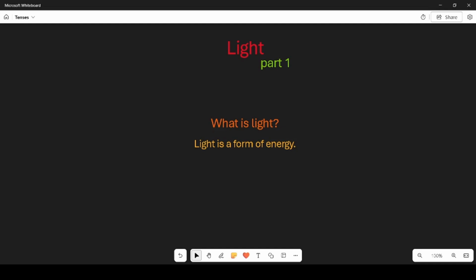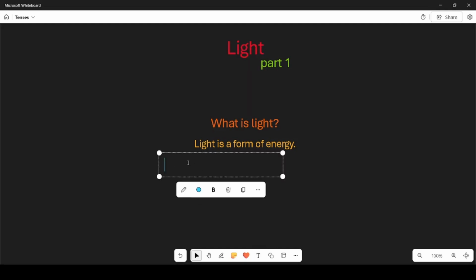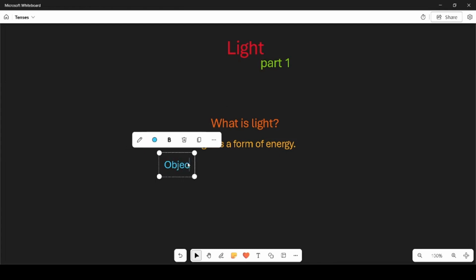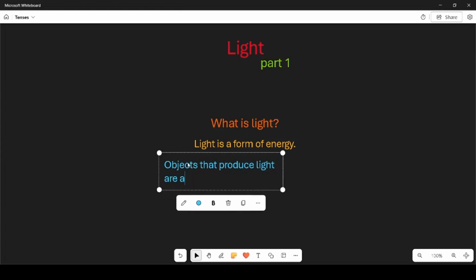So now, light cannot be produced by some objects. The objects that can produce light are called luminous objects. So let's write that. Objects that produce light are called luminous objects.